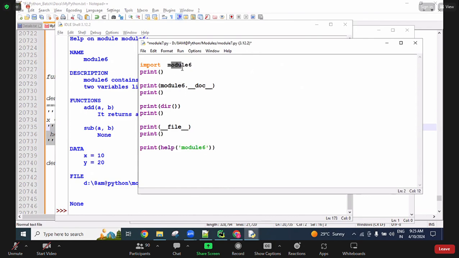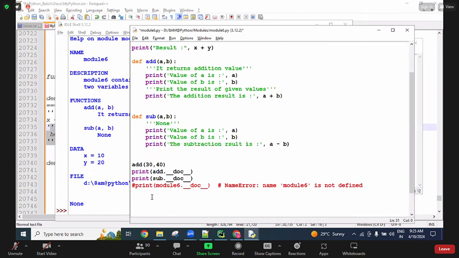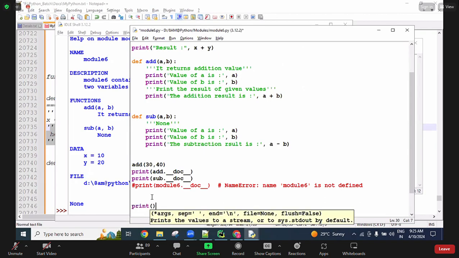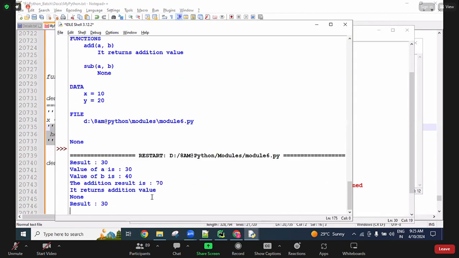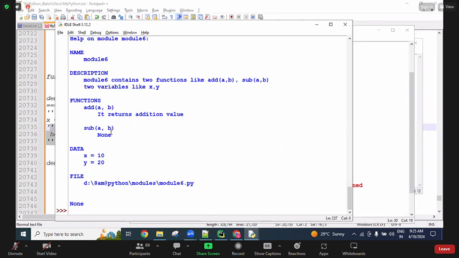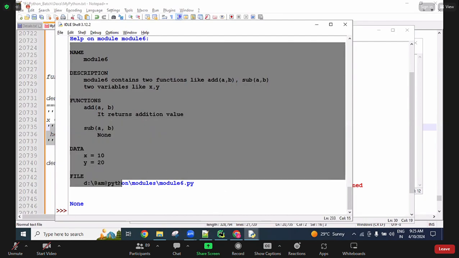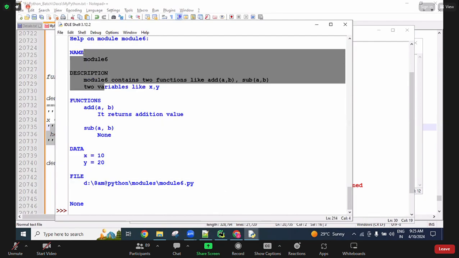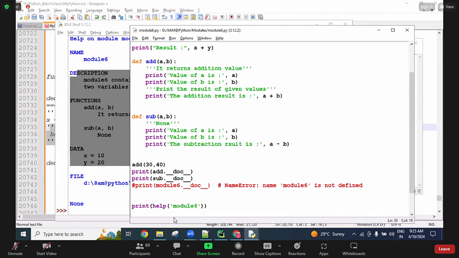Now, this is module 6, you can see here. After completing all this, print help of module 6. I'm using module 6 only, I'm printing module 6 only. So now, what is available is displayed here: the module 6 description, module name, functions, data variables, all displaying here.